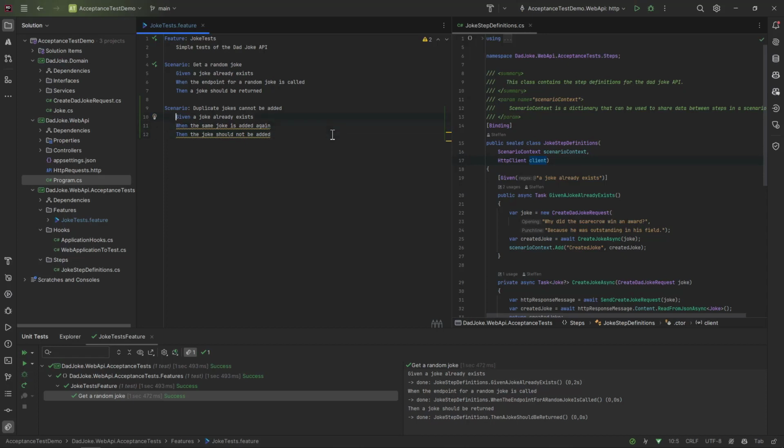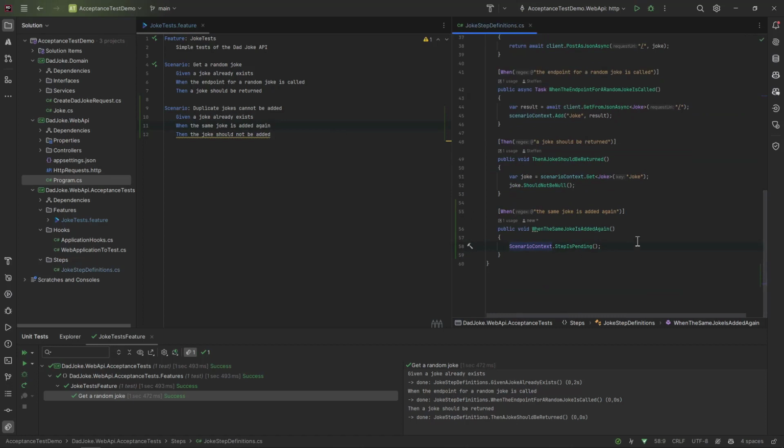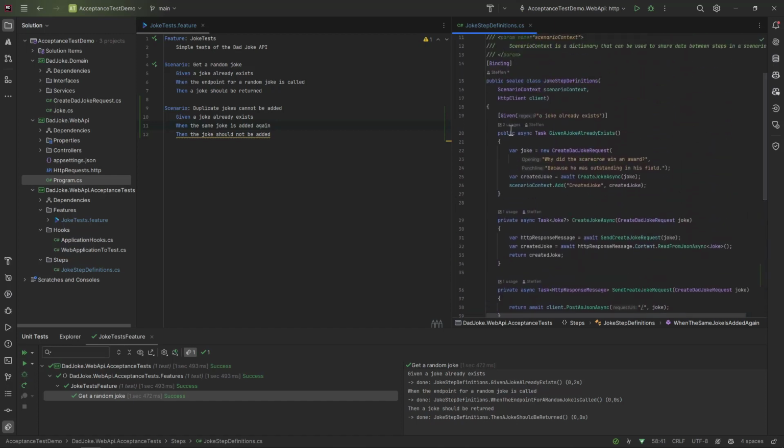As you can see, I leverage the same method for creating the joke, but the two other steps are not defined yet. So let's create those. So, when I add the same joke again, and if we look at the given joke already exists method, you can see that I save the created joke in the scenario context. So now I can pull that out and actually try to create the same joke again.